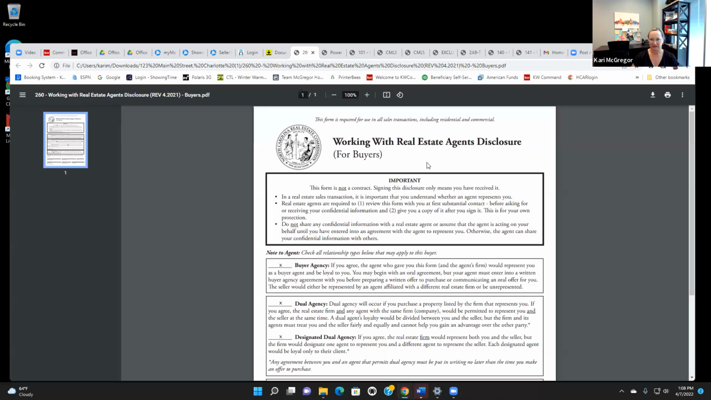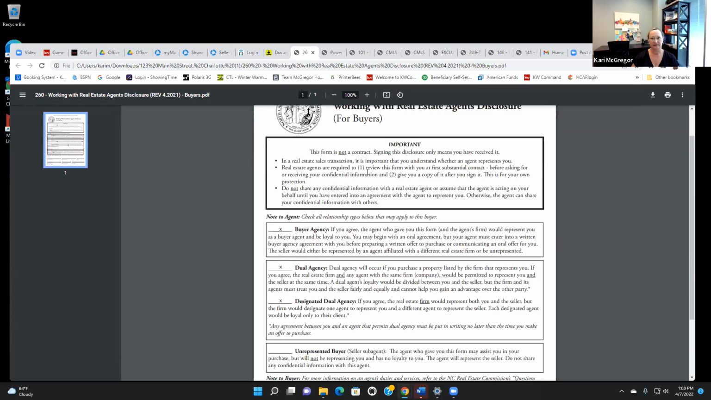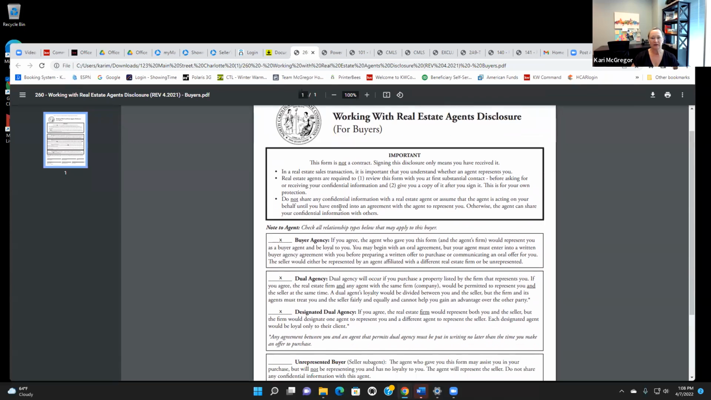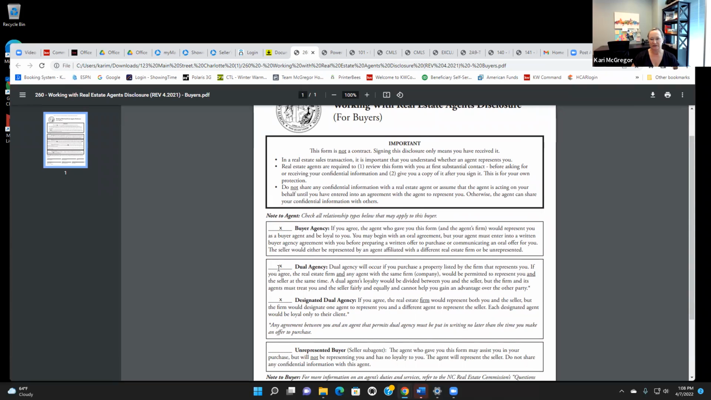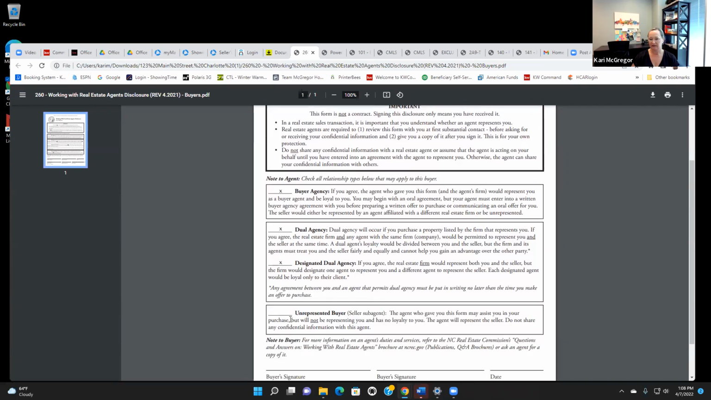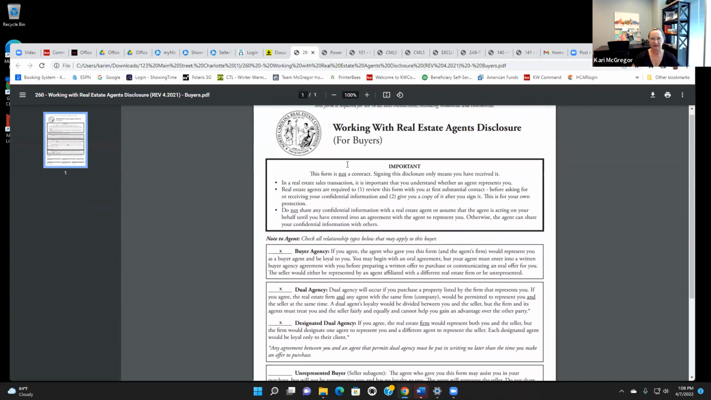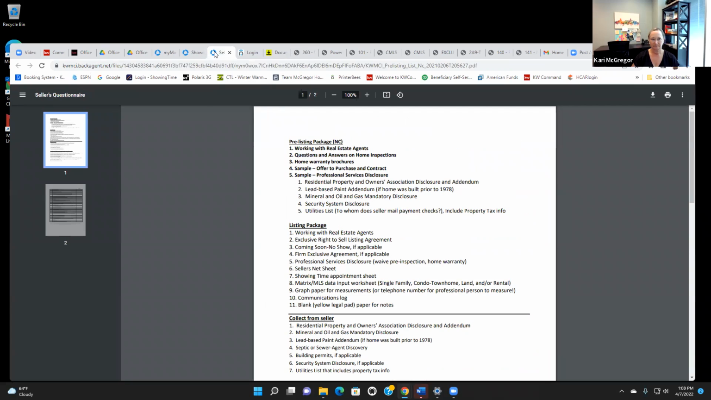So this is that working with real estate agents disclosure. This one is for the buyer. I don't know why that's in there, but there's one that says for sellers too. So you would just check off seller's agency, dual agency, or designated. These all may apply, definitely not unrepresented, and then the sellers would sign that. Question and answers on home inspections. In DocuSign, all of these things, not the warranty brochures, but sample offer to purchase, sample professional services, these are all in DocuSign as well.